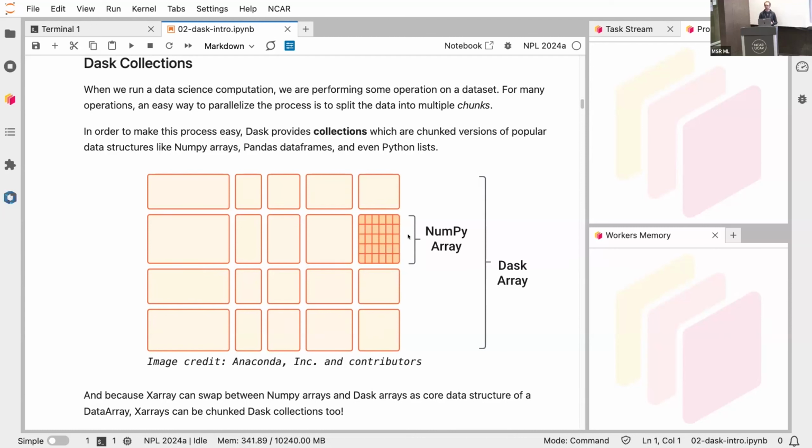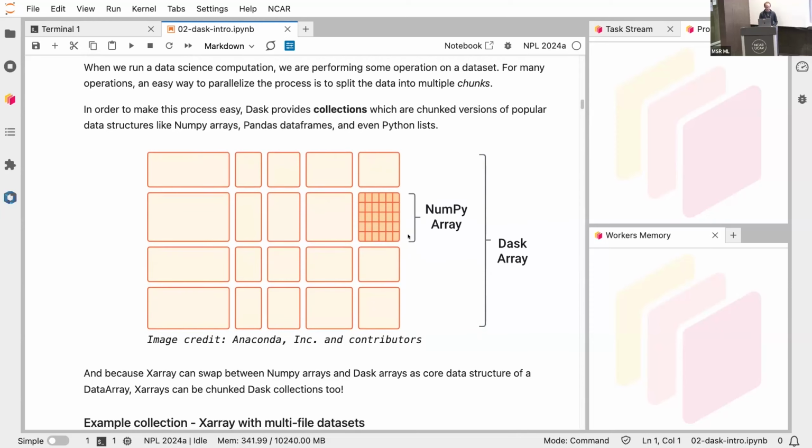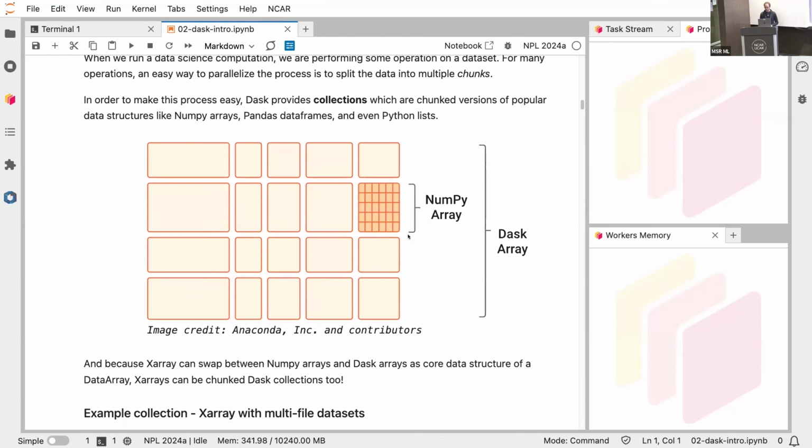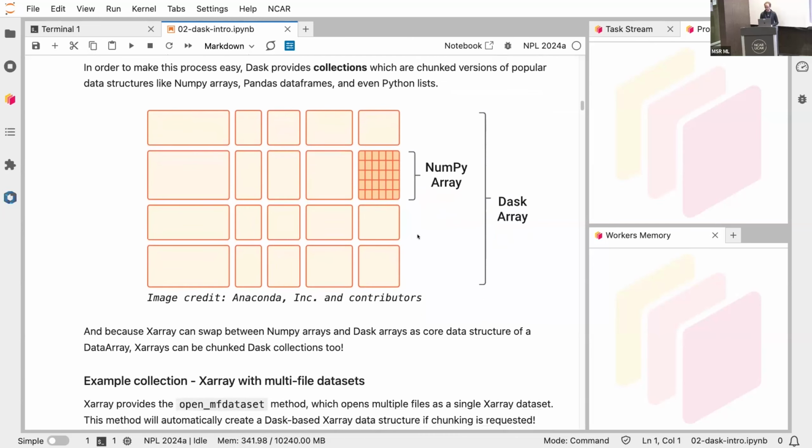and there are high-level and low-level collections. The high-level collections are things like Dask arrays. There's also Dask data frames, which is a high-level version of a pandas data frame, and then even something like a Python list, if you have unstructured data, it can support that as well. But certainly, typically, we're going to be looking at things like NumPy arrays and Xarray structures.